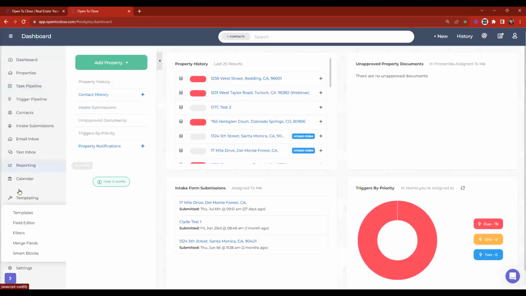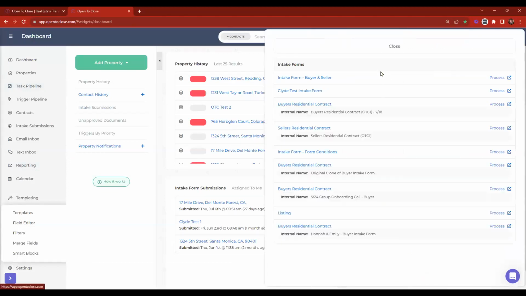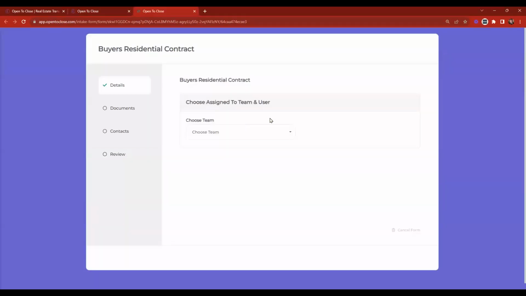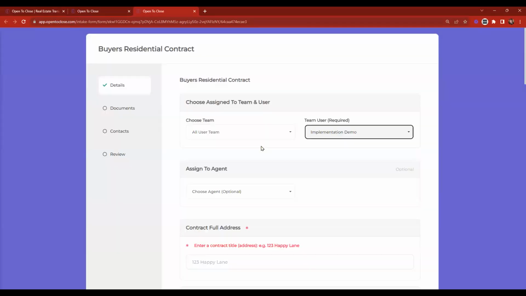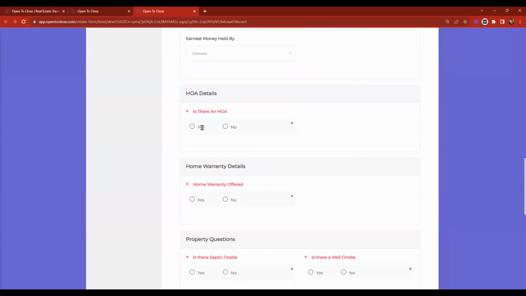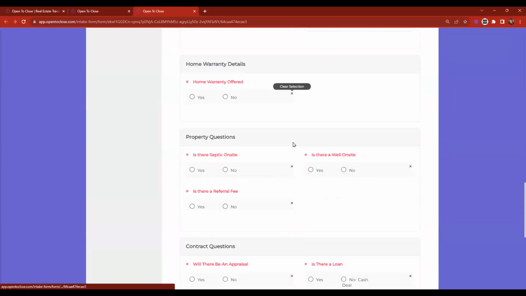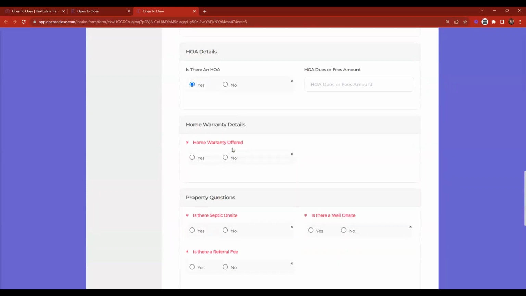Yeah, definitely. So if we go and take a look at the way that this intake form is built out right now, I have one of my intake forms. Let's go ahead and go to buyer's residential contract. The way I have the pre-built intake form built out, if you guys are using the pre-built account, is that when I say, yes, there is an HOA, here it's going to ask for the HOA dues amount. Let me add in some more values.